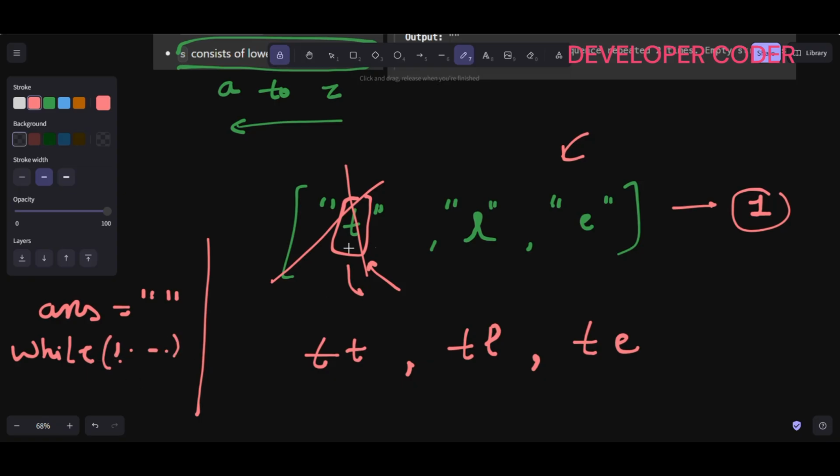I'm going to poll this element, and then I'm going to check if my current length, current dot length, is greater than my answer dot length. Current dot length is nothing but the length of the element I just polled, so that is one. My answer length is just 0 initially, so I'm going to update my answer as cur. Answer is T right now.